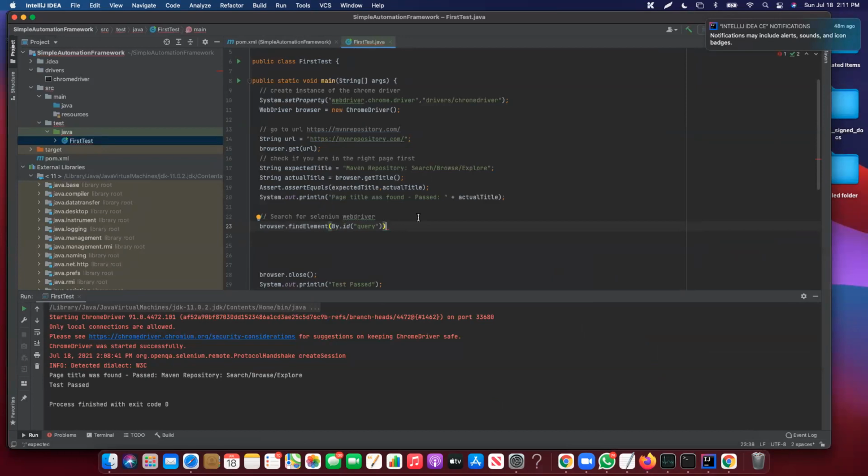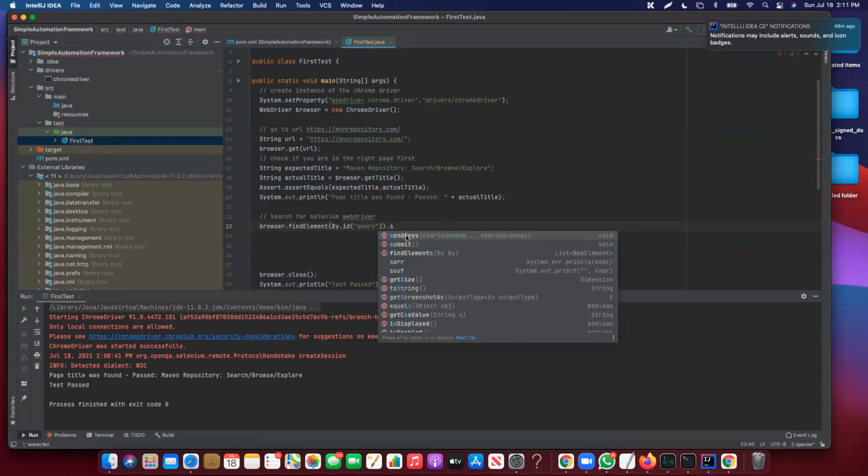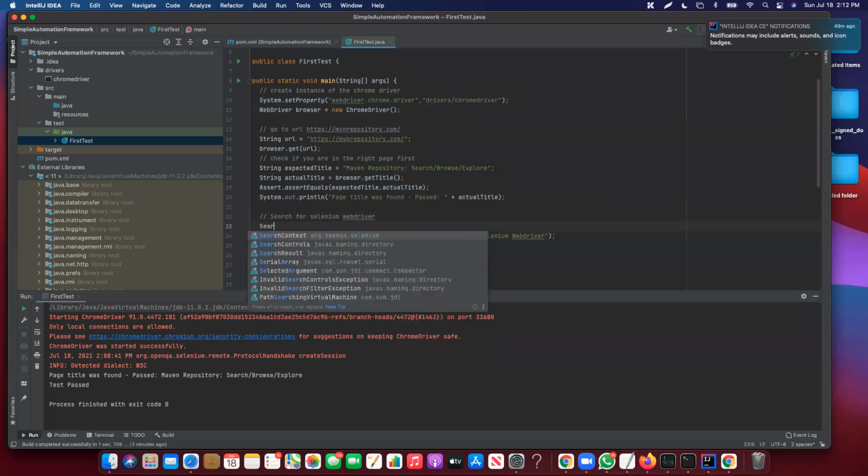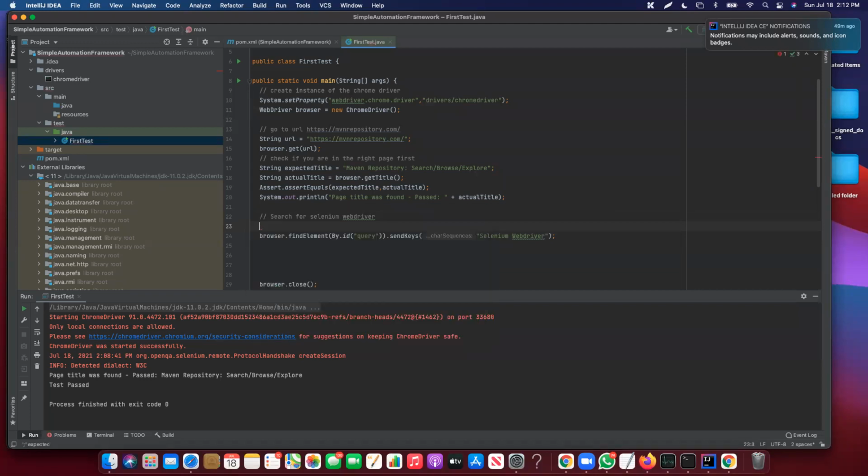Then we want to do send keys, and we want to type Selenium Webdriver. But I'm going to make it look nicer. I'm going to make a string, search query, is equal to Selenium WebDriver, and then I want the search query to be here.